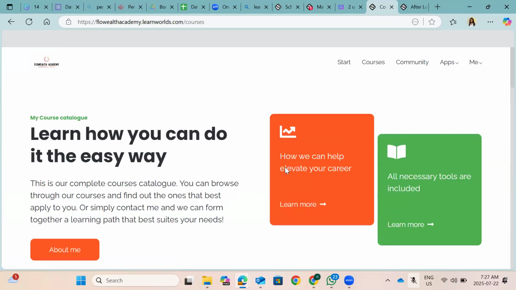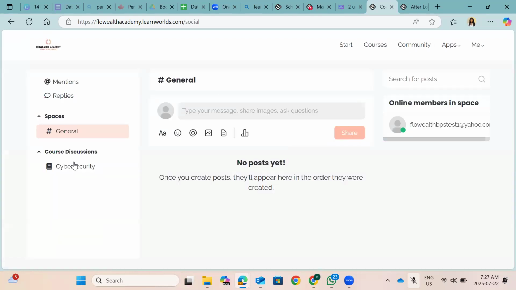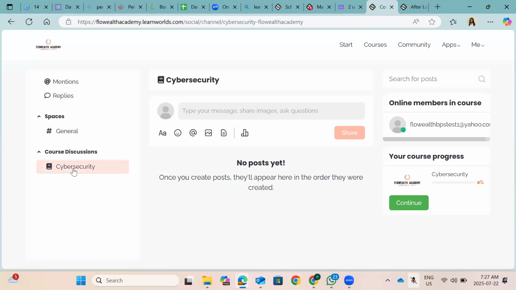Okay, we're going to work on this one. Community. So now this is a community page. If the student is only enrolled in one program, they only see that program's community and the general space. In this community, they can always say hi, they can always write a message.